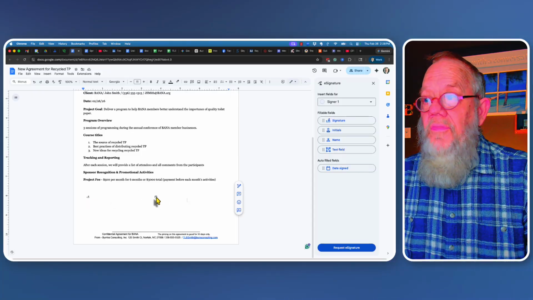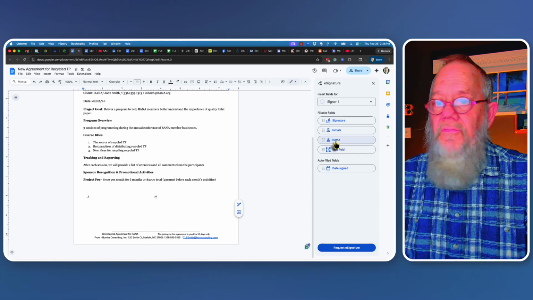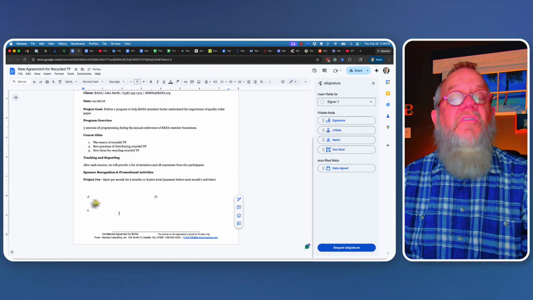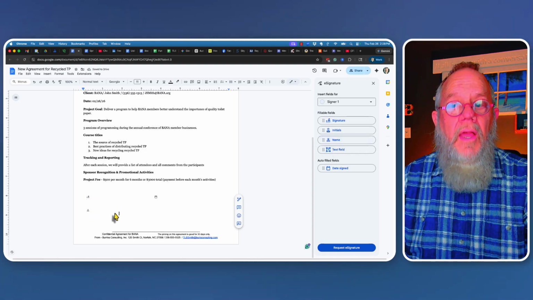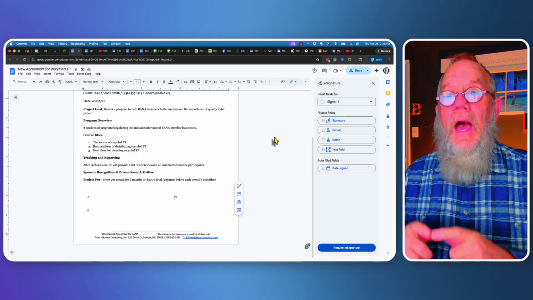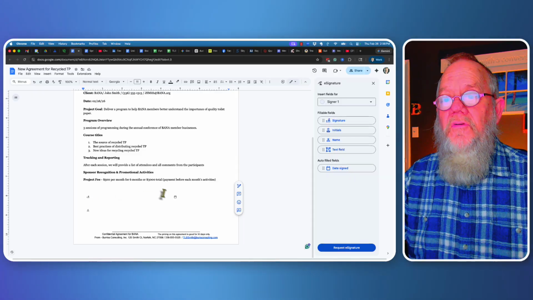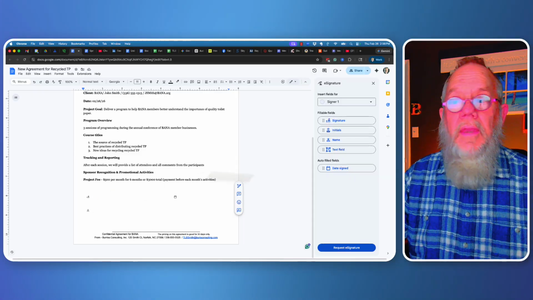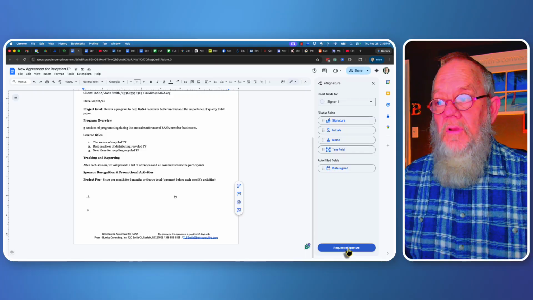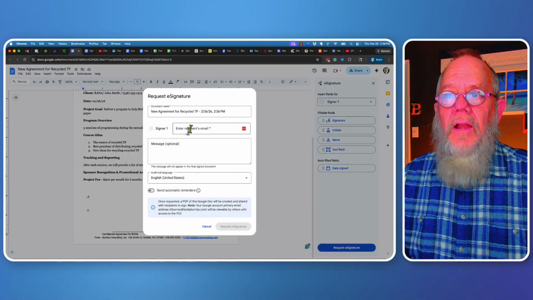Now, maybe I want the person's full name, so maybe I come over here and I'll put the field for their name, and I think that aligns pretty decently with signature, name, and date. Now, once I have my Google Doc set up with my e-signature fields for signature, date, and name, now I can request an e-signature.